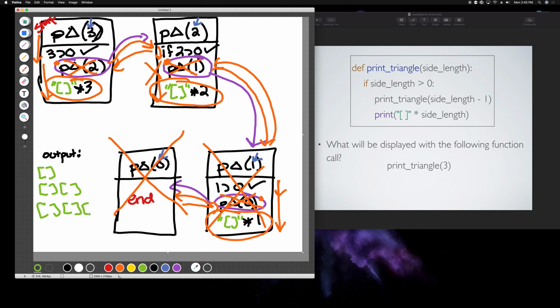And now we're finally at the end of our original beginning function call, which means we've done it. This is the entire code right here. So this will be the output, which makes sense, right? Because we wanted to print a triangle with side length 3.